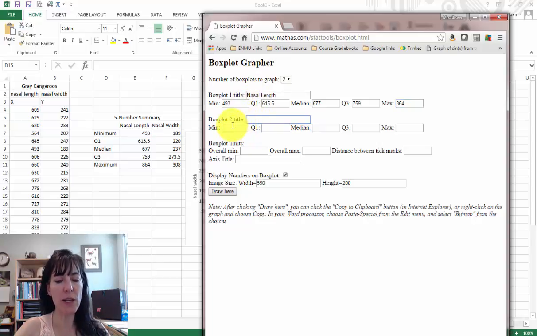The second one will be my nasal width. And once I type in the title, then I can type in my 5-number summary. And I'm just using tab to go between each of the fields. It's pretty easy to manipulate.